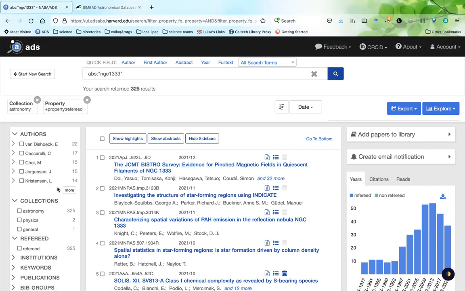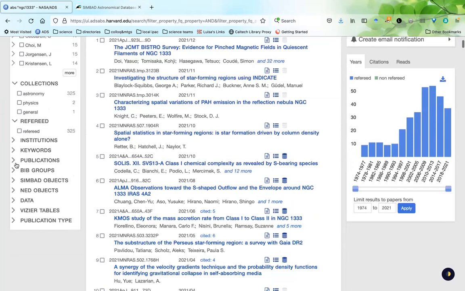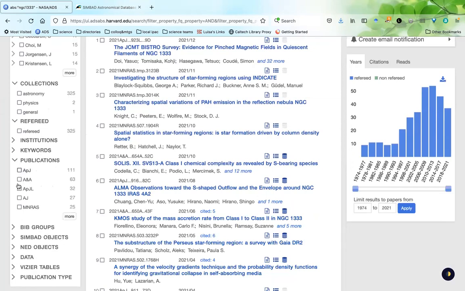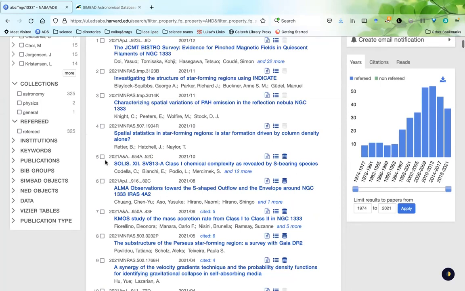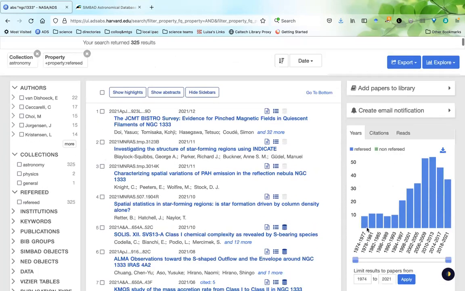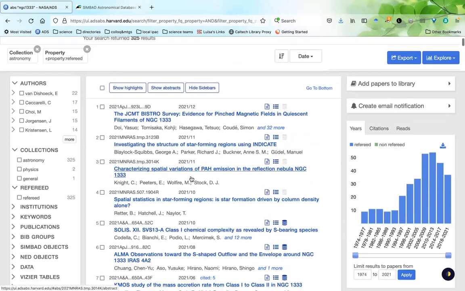I can put in additional constraints by authors, and I can put in constraints by publications, right? If I just want to see stuff from ApJ, for example. It's also showing here's the histogram of the years that the search has produced, okay? Some of these are the bibliography codes. So this one is an ApJ paper from 2021, 923L. That means it's an ApJ letter, and it's page 9. And the D there is not actually part of the reference itself. It's the first initial of the author. And it came out in December 2021.